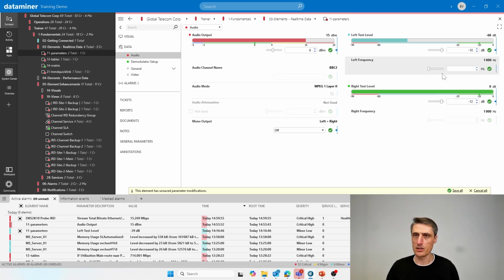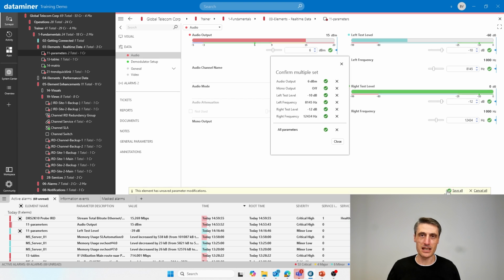You can do some frequency changes as well. Well, let me play around with that as well. Some frequencies. And now I can click on the save all here in that yellow bar. So that yellow bar popped up, so I can click on save all. I can verify everything one by one. I can also do it, or I can remove some of them.